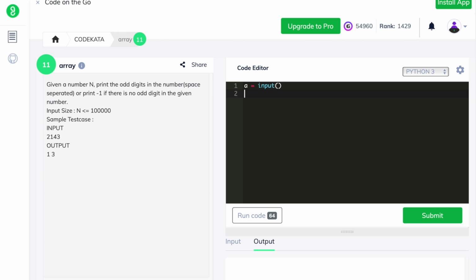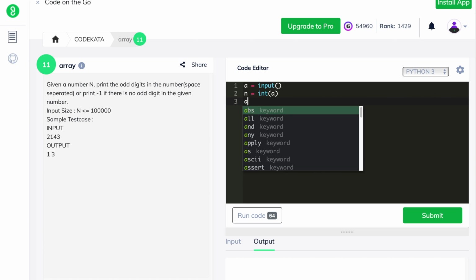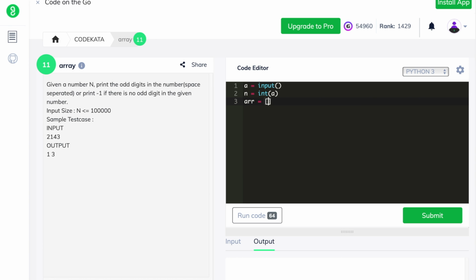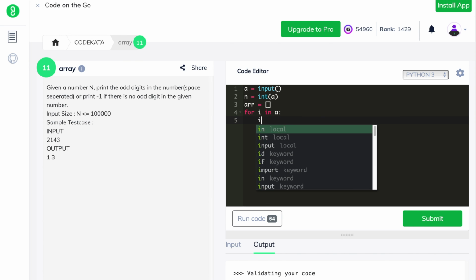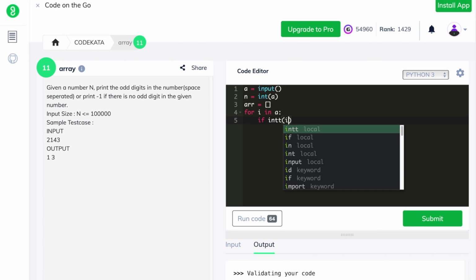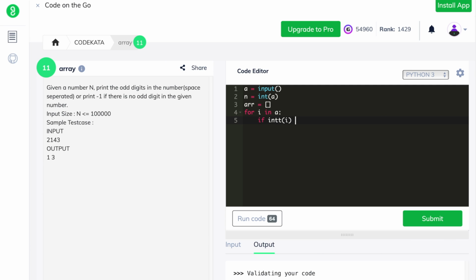We declare A as an input variable, and we further declare n as an input value of the variable A. We input the number in both string and integer value for the sake of ease of computation in the further cases. Further, we declare an empty list in order to store the odd numbers present in the input value. We declare a for loop under which we state an if condition statement which stores the odd values in our empty list.